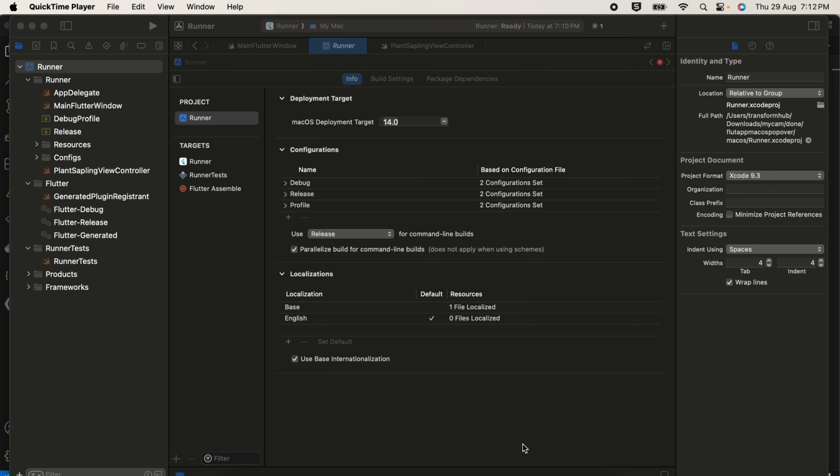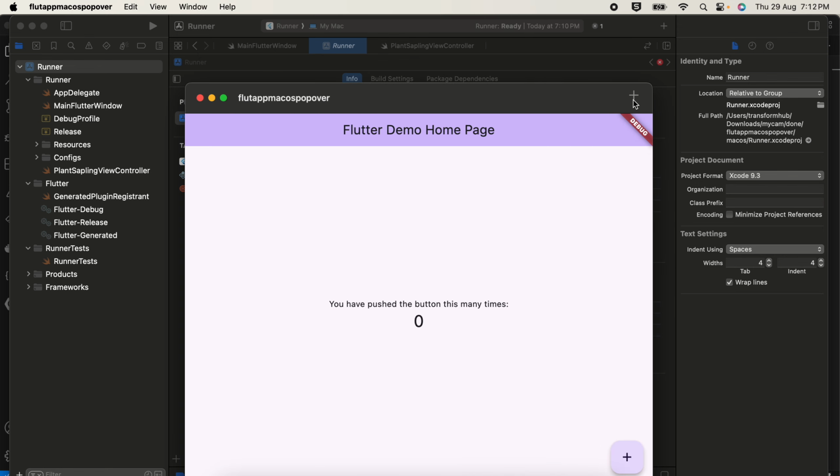In this video I will show you how to use the NSPopover API along with a toolbar to display a particular popover in a Flutter macOS application. So here is the output. Here you can see I have added this plus button as a menu bar, as a toolbar item, and if I click on it I am able to see a particular screen.